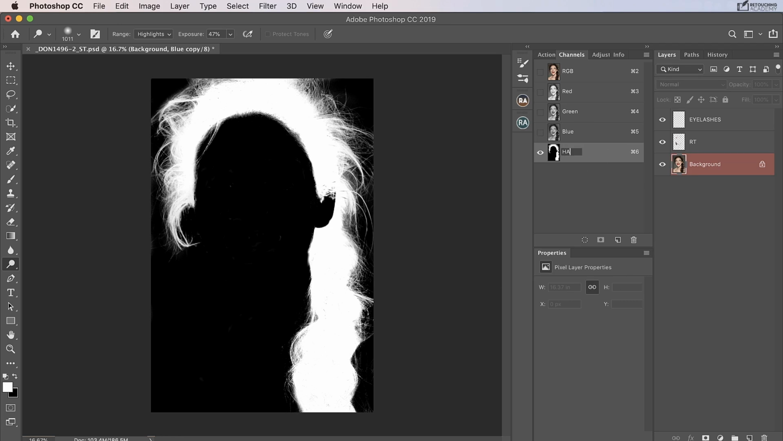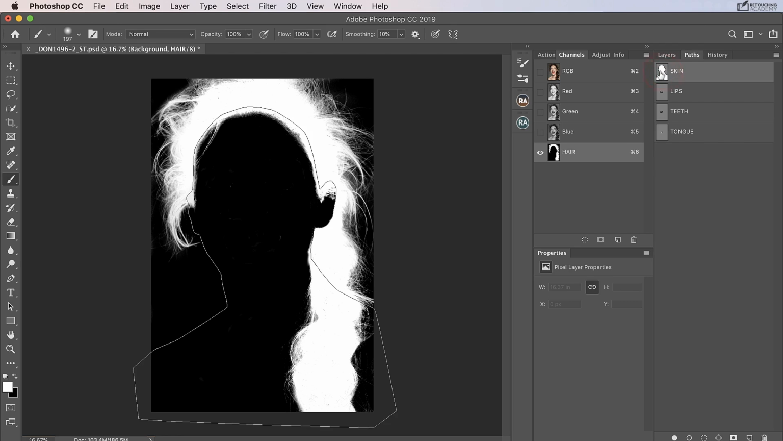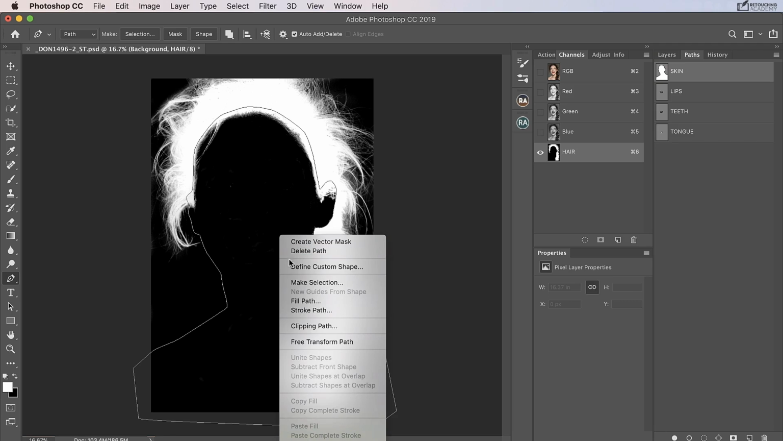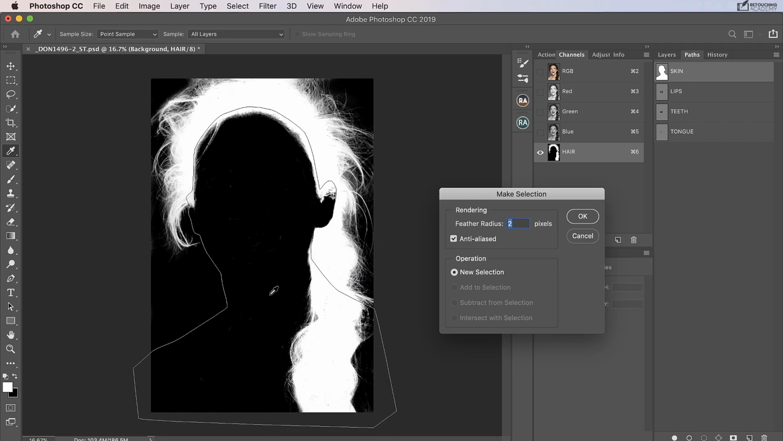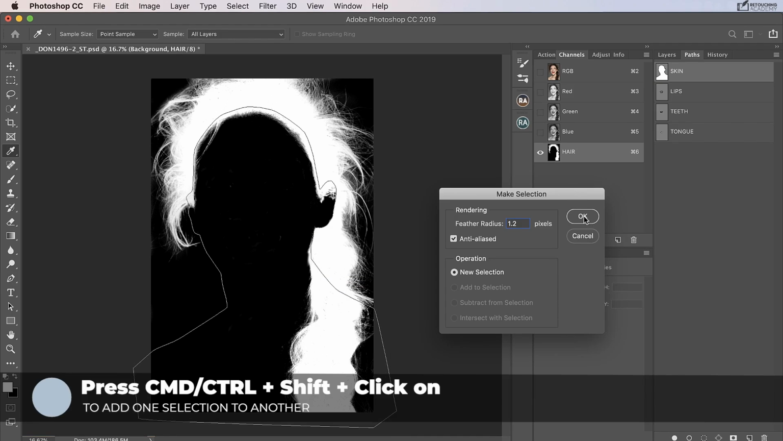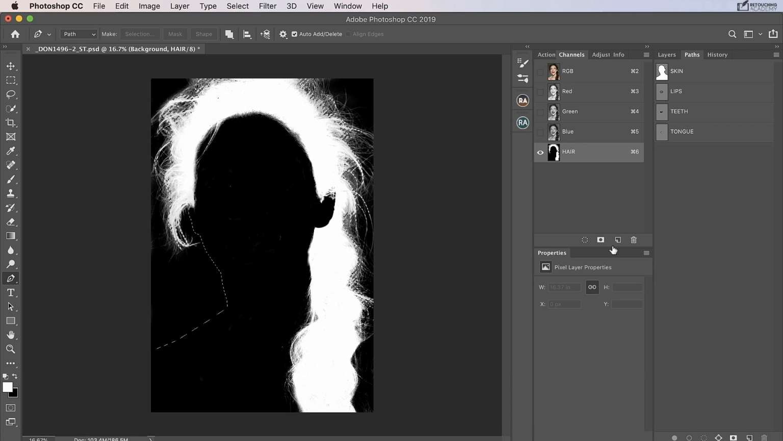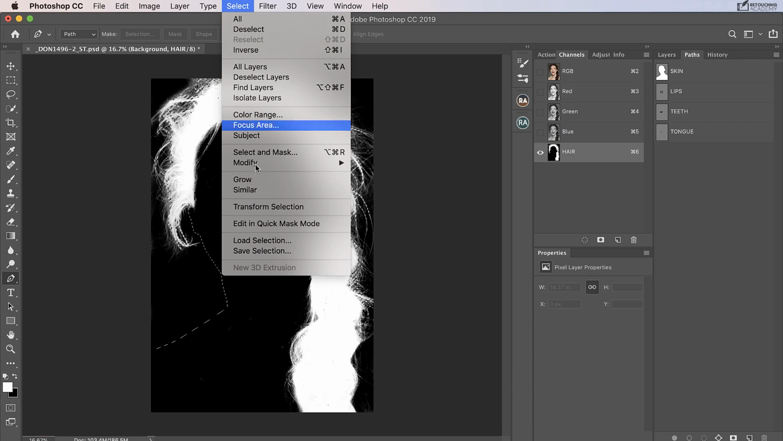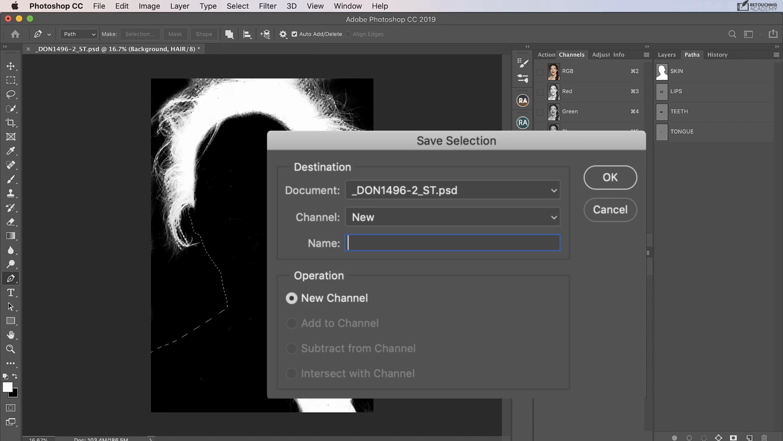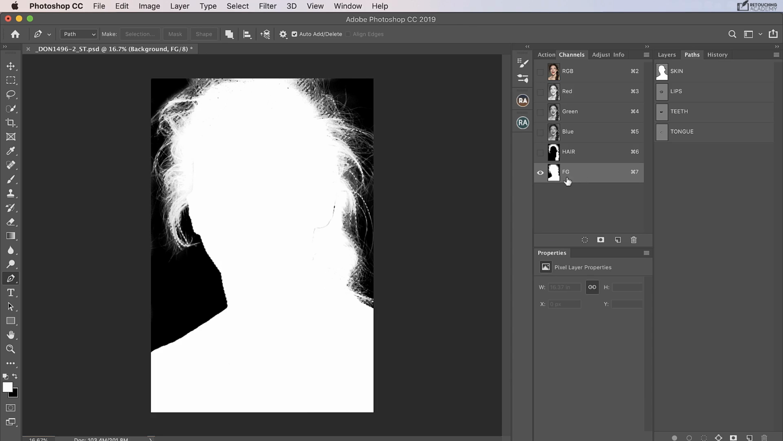So I'm just going to label this hair. So I'm just going to go to the paths now. I'm going to click and then make selection, and I'm going to feather this by around 1.2, I think, should do the job. And then I'm going to Command Shift click on the hair mask. And I'm going to go select, save selection, and I'm going to call this foreground or FG. And there we've got our foreground mask now.